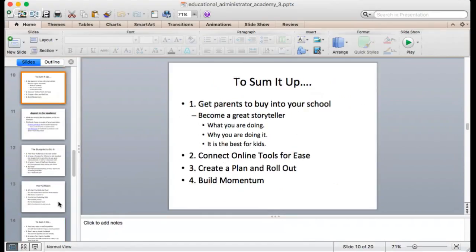It's a tool to use, just like having technology in the classroom is. So to sum it up, I think with this area of the book, with this hack, you've got to get parents to buy into your school. And the way to do that is really focusing on three things: tell them what you're doing, why you're doing it, and that what you're doing is best for kids.